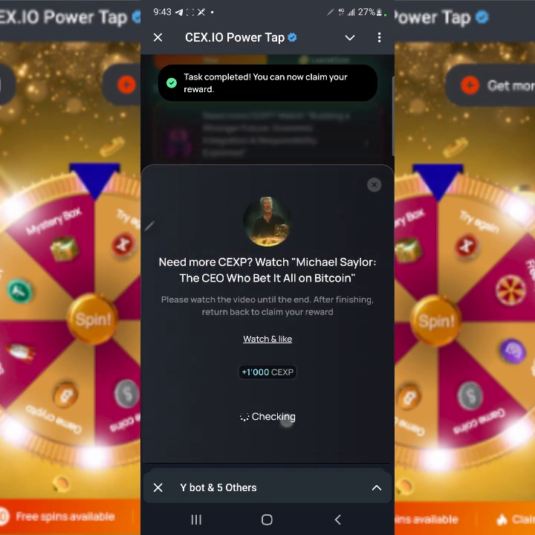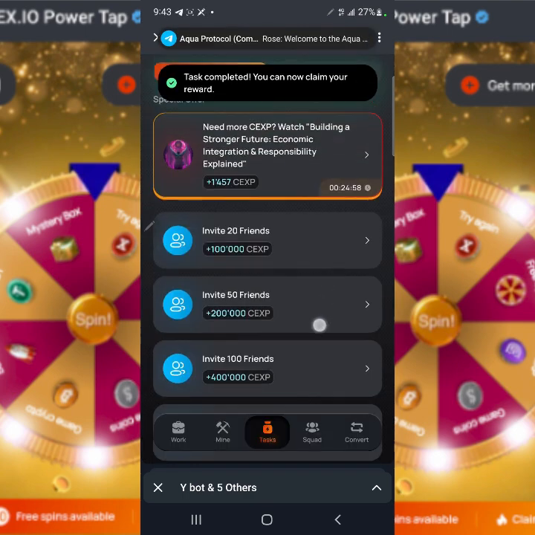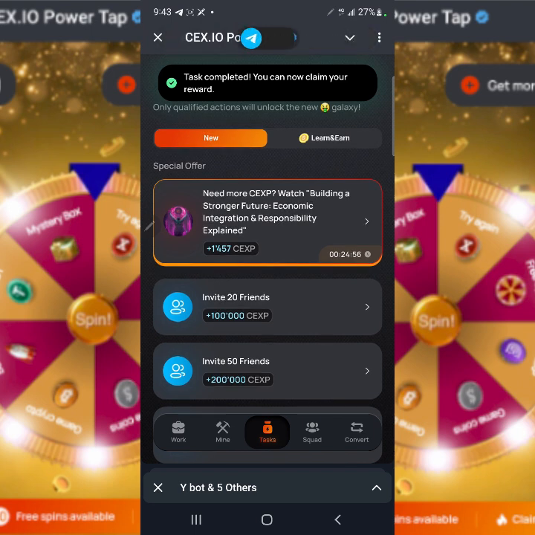I'll click on it, check. Okay, that's clean. Now I believe I've completed all my daily tasks. Now this one is just a special offer that was added later.